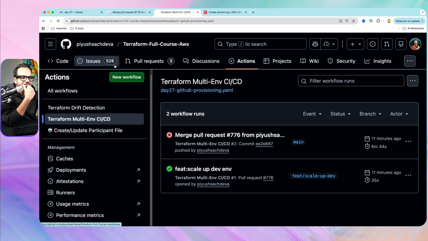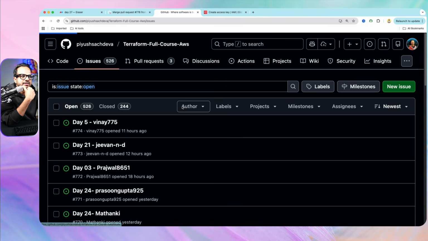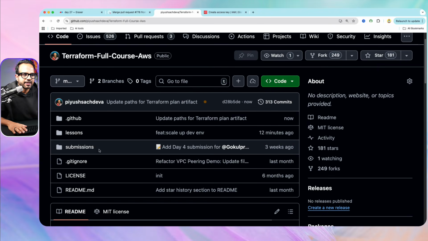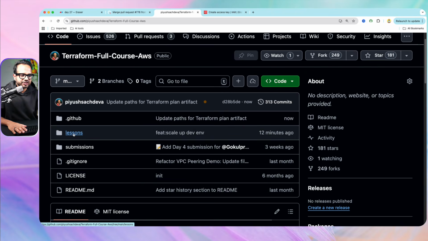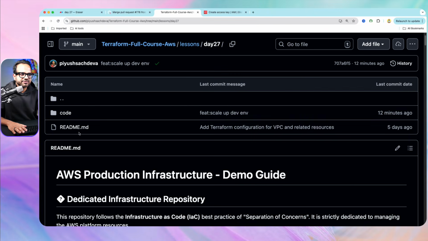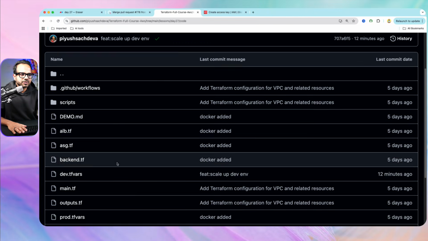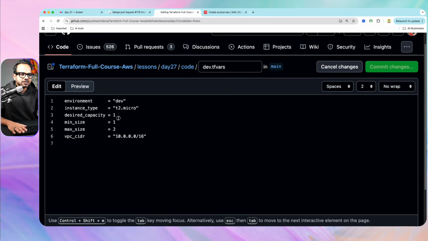Or let me just make the changes directly over there. Okay, side code, and it should be triggered based on the merge, based on the code check-in as well. I'm gonna go to lessons 27 code and dev.tfrs. Let's make it again to 2.